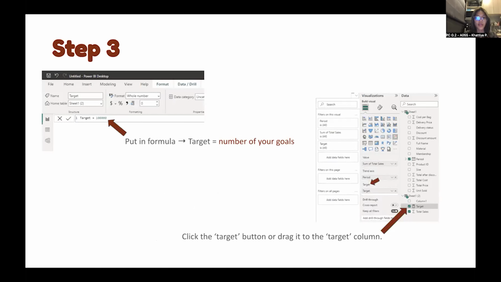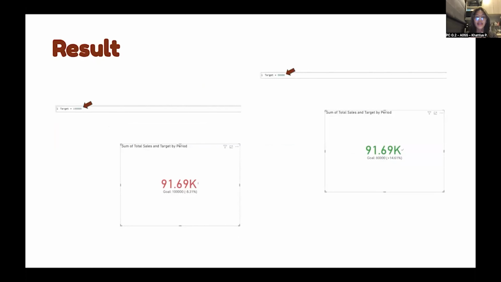Next, when you create the new measure, you have to put in the formula. So the formula should be target equals the number of your goal. In this case, I use the number 100,000. And after you finish creating it, just click on the target button or just drag it to the target column. Next.